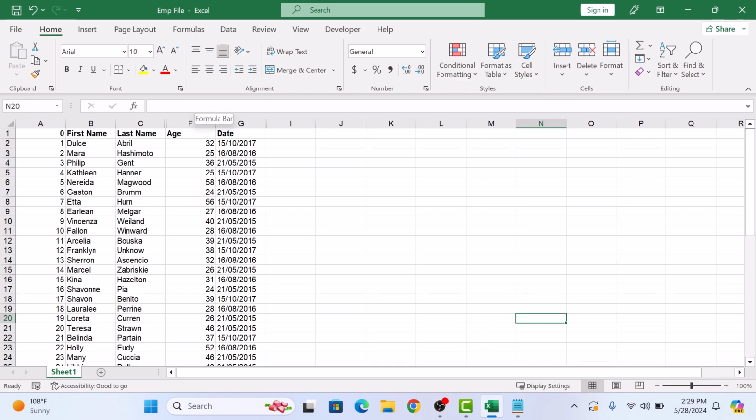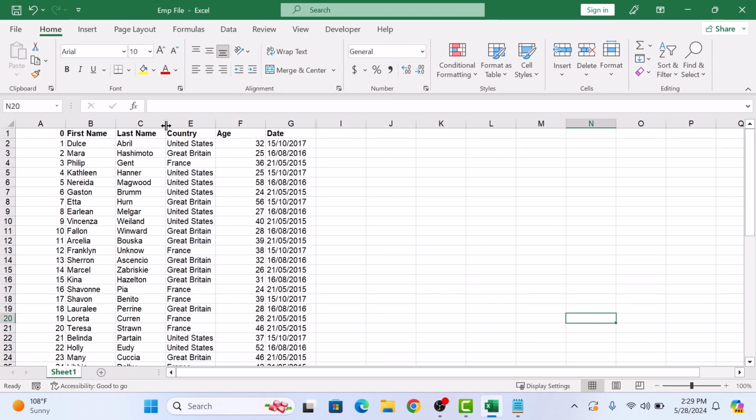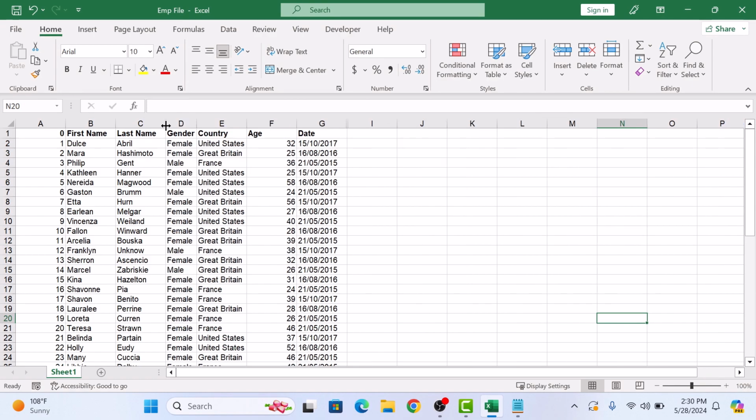To unhide columns, simply hover your mouse between the hidden columns heading, and when the mouse pointer turns into a split two-headed arrow, double-click on it. Each double-click will unhide one column. As you can see, the columns D and E are visible again.